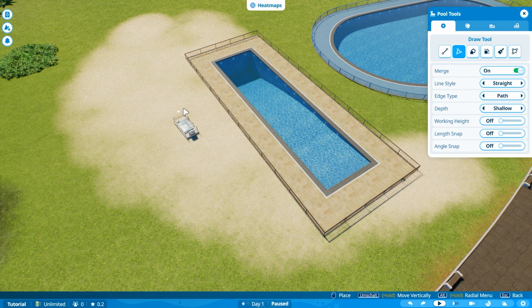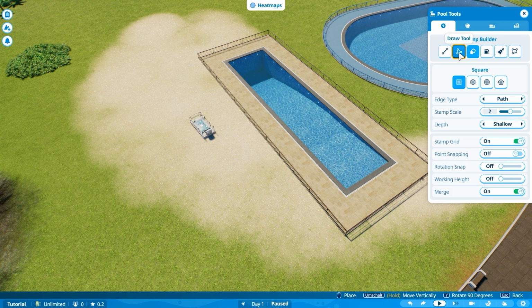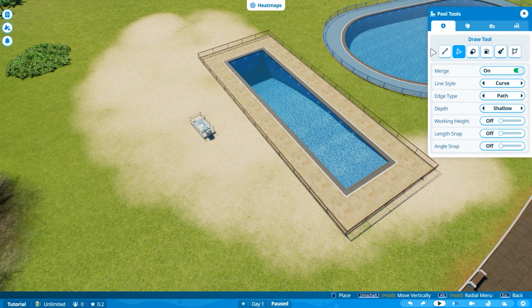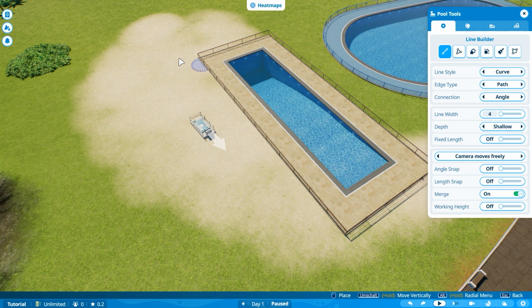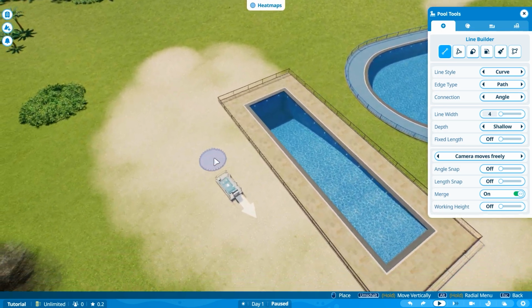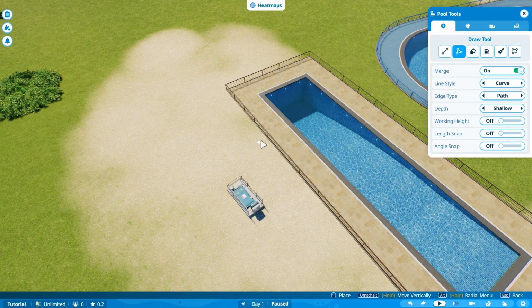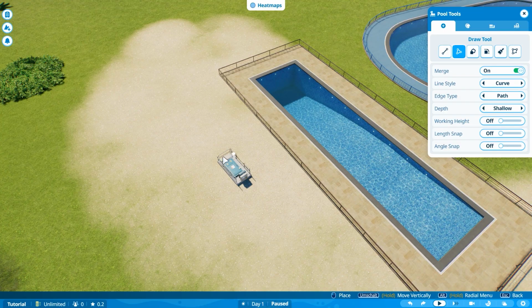And I want to go around this thing over here, as I said. So I'm going to start drawing the whole thing, and I'm going to say curve, and this is using the draw tool. As you can see, we've got the normal line builder, which you can build lazy rivers with. We're going to do this on this side in a second. And you can do this the same way I did this over here with the stamp builder or with the draw tool. We're going to use the draw tool right now, put that on curve, and now I'm going to just rotate this thing around this one.